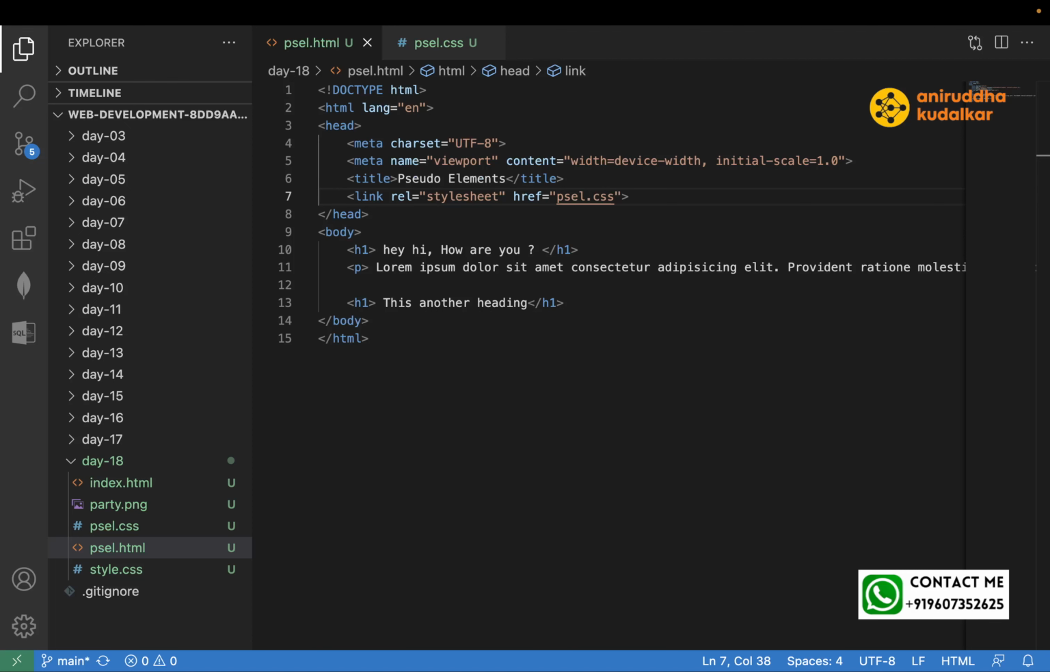Pseudo elements in CSS are used to style a specific part of the HTML. They are denoted by a double colon, followed by the name of the pseudo element. Pseudo elements allow you to create and style virtual elements, or parts that do not exist in the HTML, right? Yes.